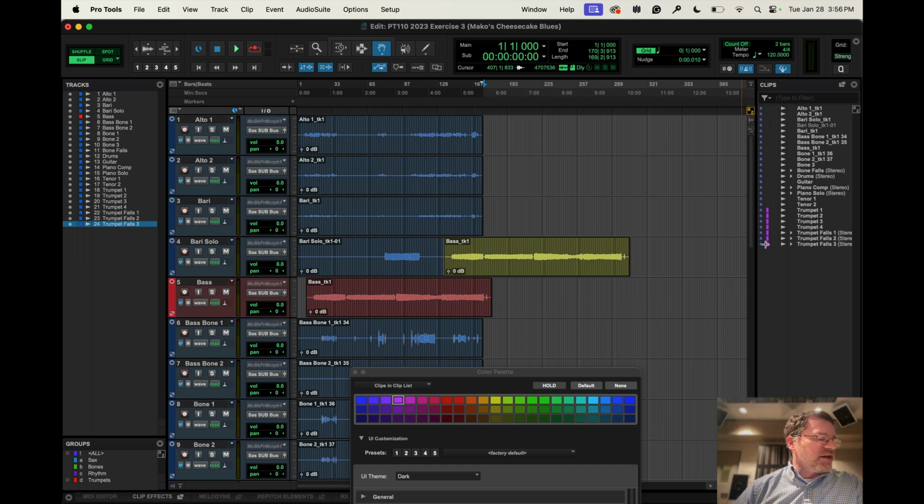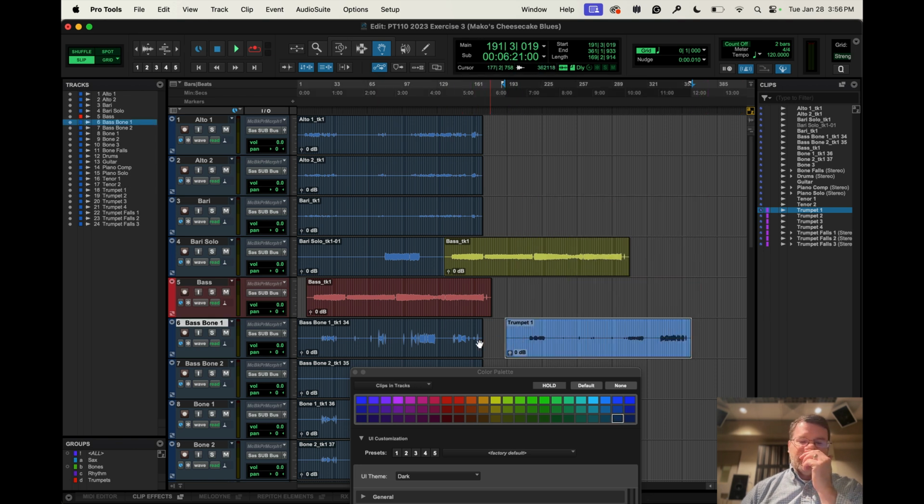So it does have a note here. The colors that you assign to clips in the clips list are completely independent from the colors you assign to clips in the tracks playlist. I think I just said this, but now if I take this trumpet and I bring that trumpet in, it's not going to be pink. It's going to be whatever. It's going to follow the rules that are in the edit playlist.